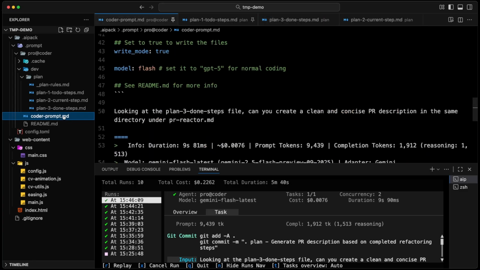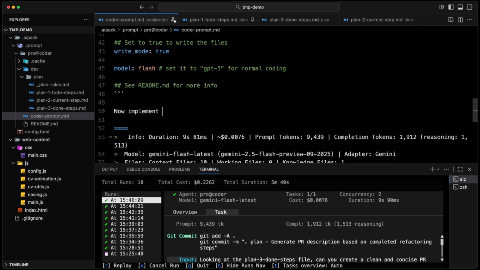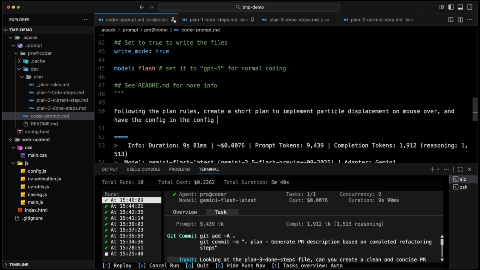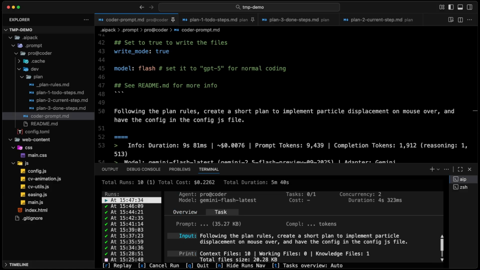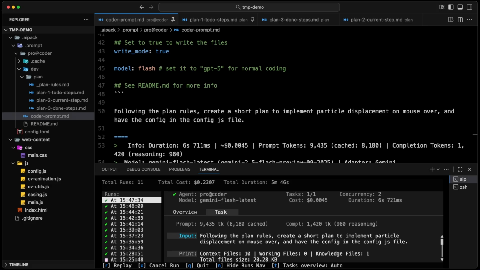Now, let's say that we're going to remove this one and we're going to do something else, which is going to be pretty interesting. I want to implement something new, which is kind of particle displacement when I move. So I'm going to say, now ask, following the plan rules, create a short plan to implement particle displacement on mouse over and have the config in the config.js file. Okay? So I'm going to go there, press here, press R, and that is going to do the next one. And then boom, that is done.